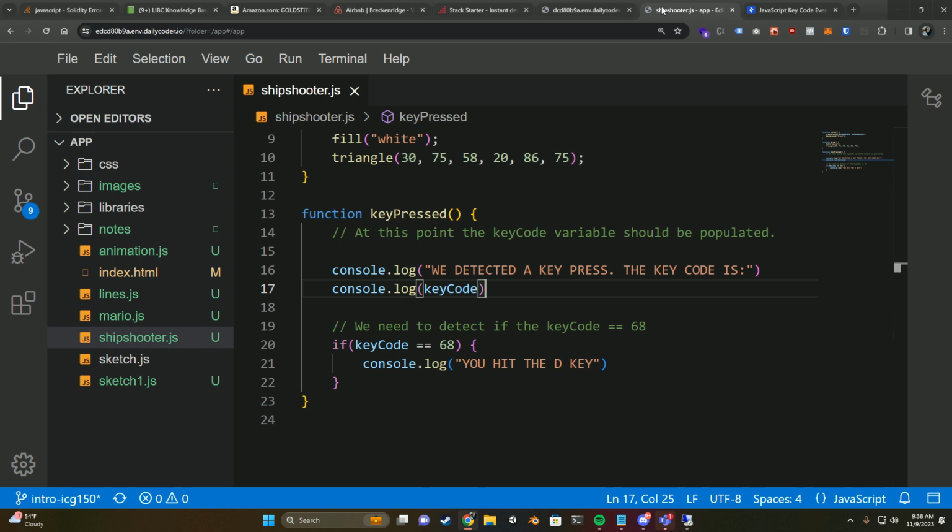Now luckily, p5js populates a variable for us called keyCode. You want to watch your case here, right? This capital C, not key lowercase c, key capital Code. It populates this variable with that number. So that's awesome for us because now, based on that value, we can make decisions in our own code. We can say things like, hey, when the W key is pressed, move the ship forward.